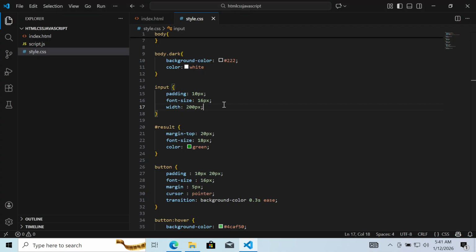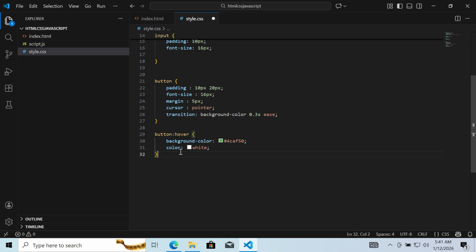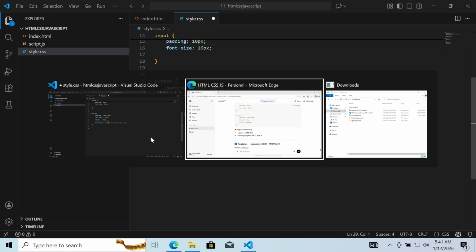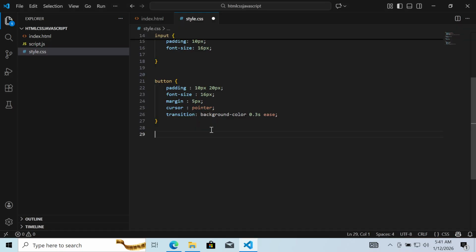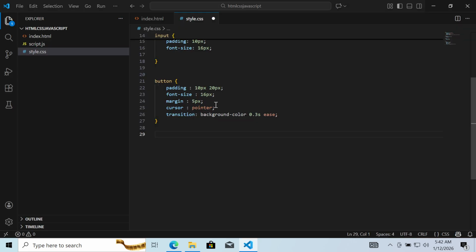For padding, font size is done. No need for width. Alright. Button. Remove the result. We don't need this right now. Remove the button hover. Alright, button. Padding 10, 20 pixels. Okay, margin 5 pixels. Cursor pointer. The rest of the stuff we don't need, since ChatGPT says do that, so we're going to do that. Alrighty.